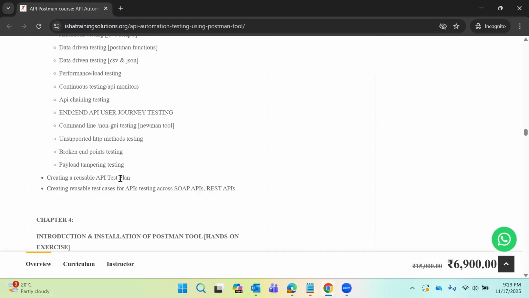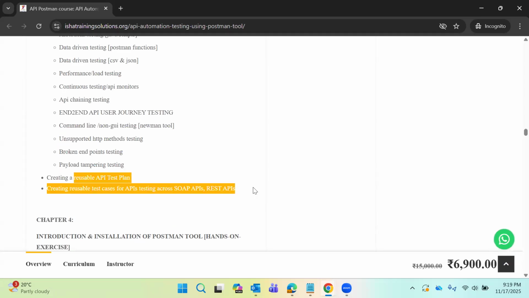Then we will conclude chapter 3 by going through a test plan document and the test cases that I had already developed for SOAP APIs and REST APIs. We'll just go through it and I'll give away access immediately. And this test plan and test cases is what we are going to do practically in the course.